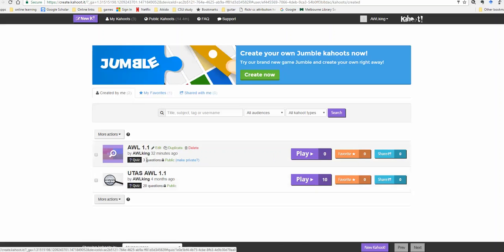So you can have a look at that if you like, but if you are doing one as a group, then you will need to click on your group's quiz. So for example, if you are creating 1.1, then you would see that somebody has already started AWL 1.1 and you click on edit and go in and add your questions. But if you are doing 1.2 and you are the first person to arrive here, then you will need to create a brand new Kahoot.